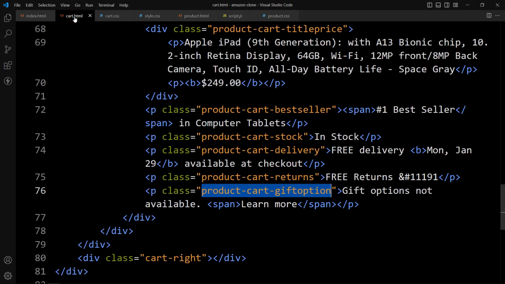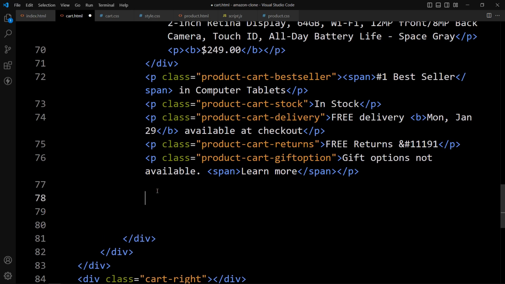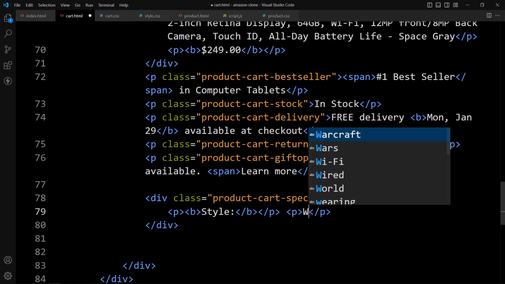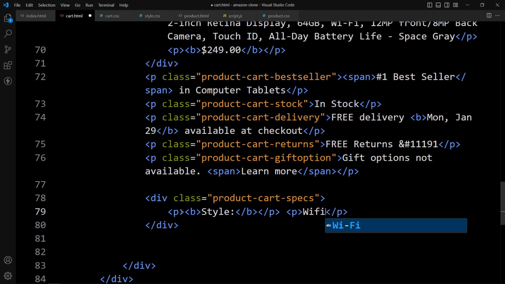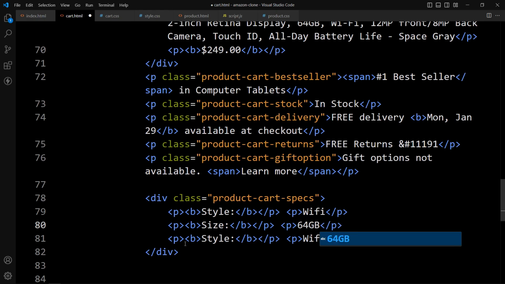Now we will add other information in this cart. So after this p tag, here we will add a space and let's add one div with the class name product cart specs for specifications. So in this one we will add the p tag, then b, and we will add a style. And here we will add another p tag and write the text. Duplicate this line. Here we will add size. Then color.